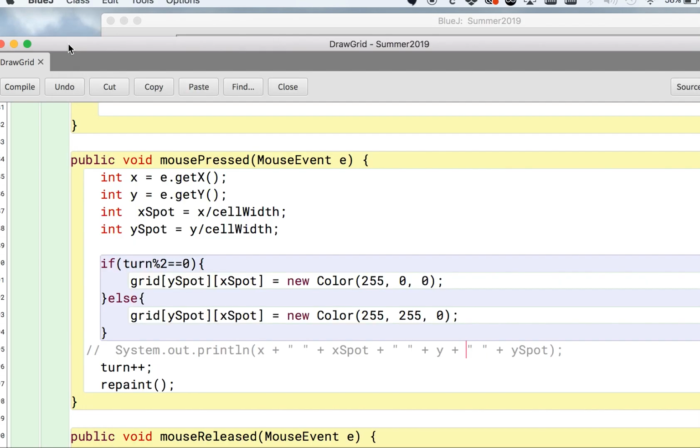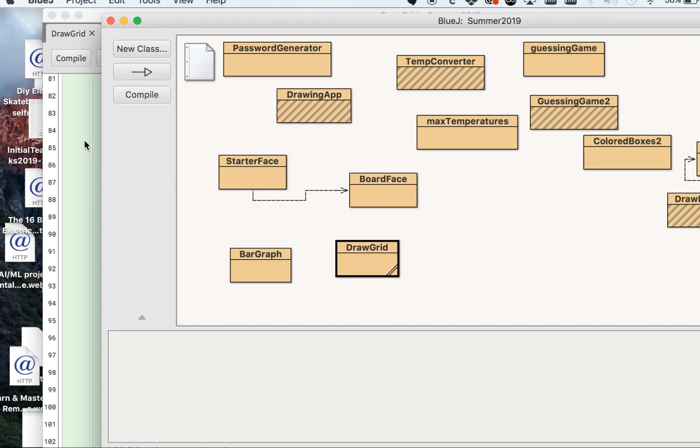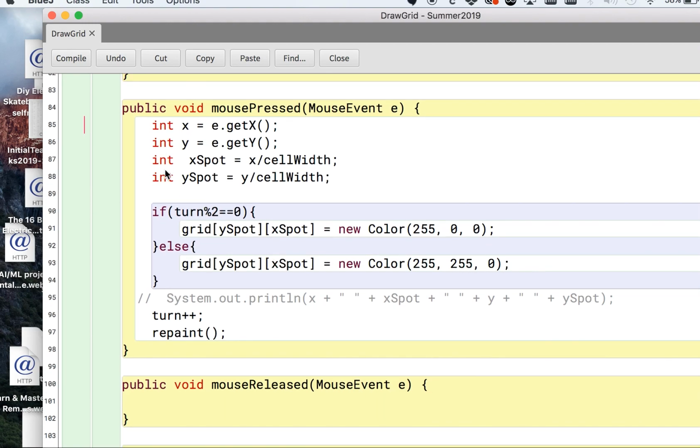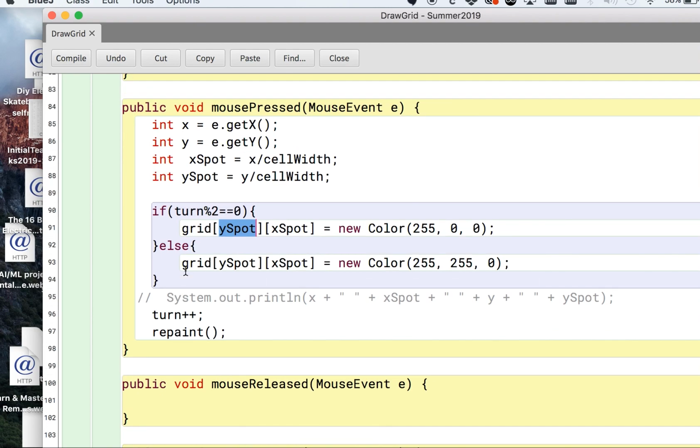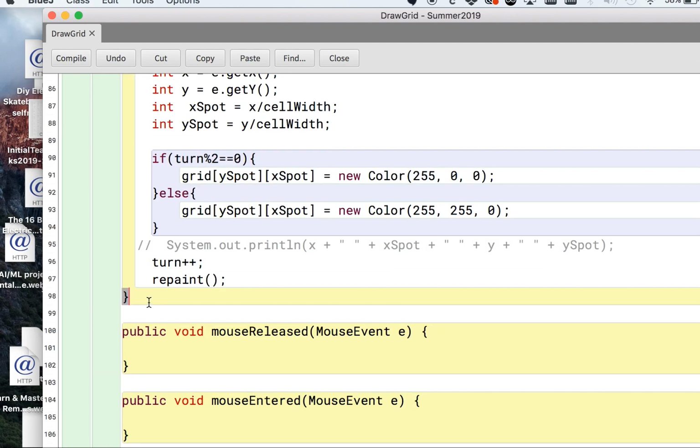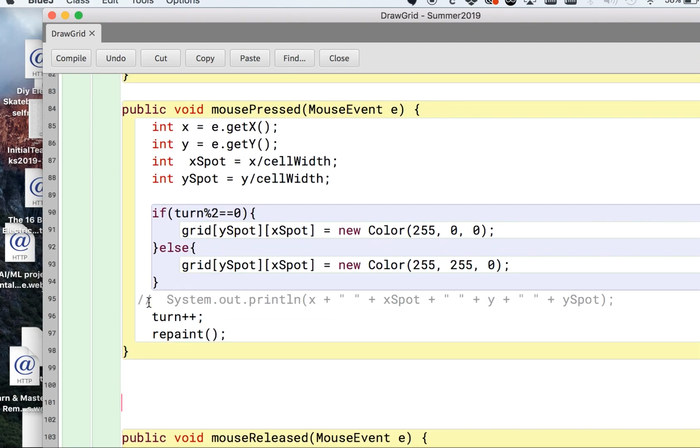So in our code, that's related to the Y spot, because remember the Y starts at the top here, zero, and goes down. And in our grid, that represents the row. So that's what we want to do. So I'm going to make a new method. I'll make it right below here in between the mouse release and the mouse pressed.